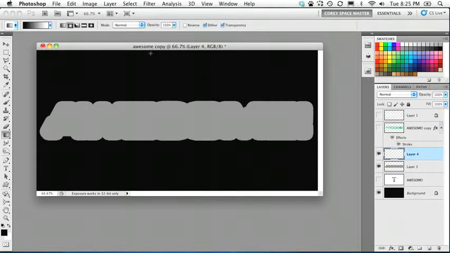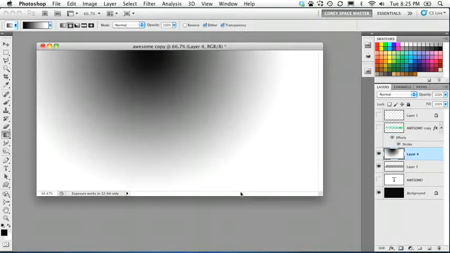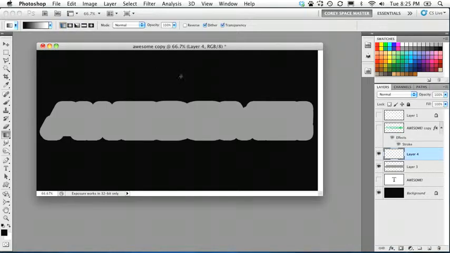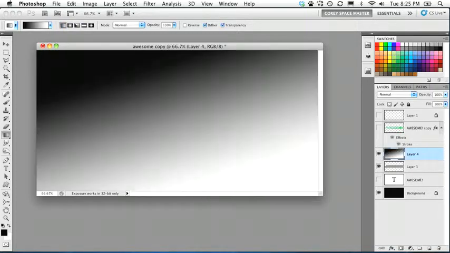And I'm just going to drag from the top at a slight angle from top to bottom. It's going to add that gradient. Let's actually do it as a linear gradient. There we go.